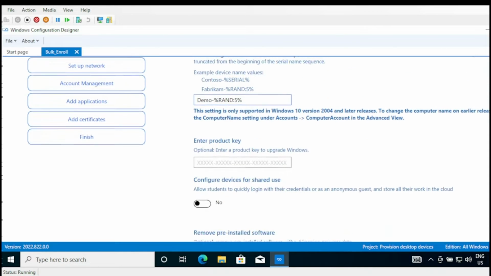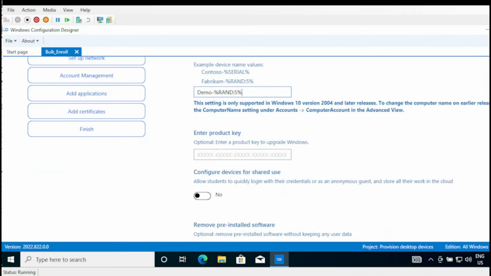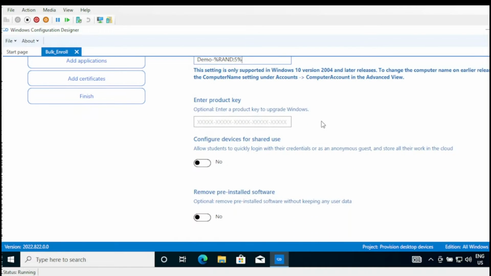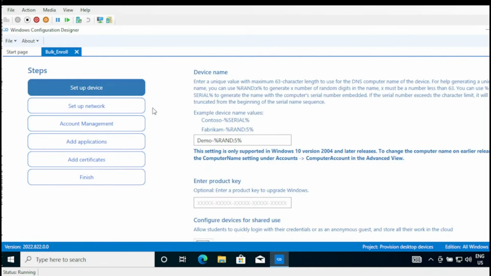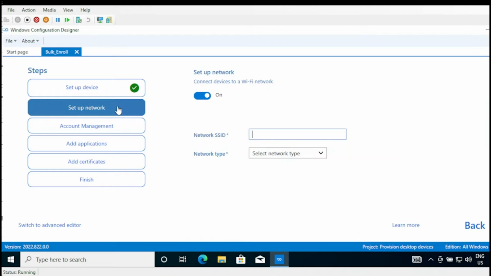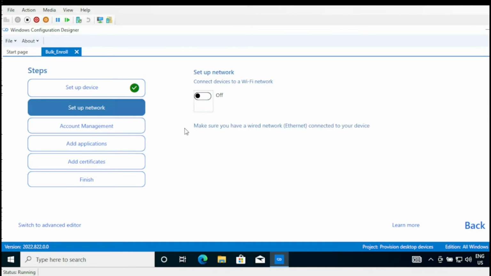Okay, I can provide the product key also, but I don't have that. I can configure the device for shared use, yes or no, but I don't want to do this. I can remove the pre-installed apps by just moving the slider. For now I'm okay with this. Then I'm going to configure the network. I don't want to configure anything, that's why I'm just switching it off.